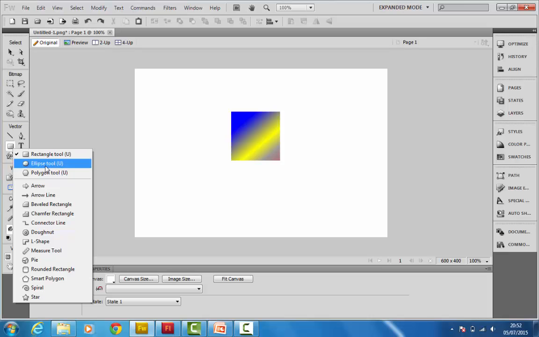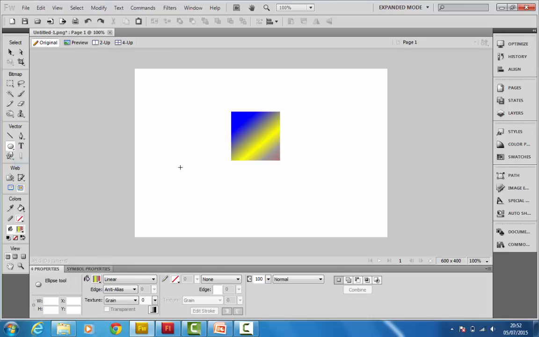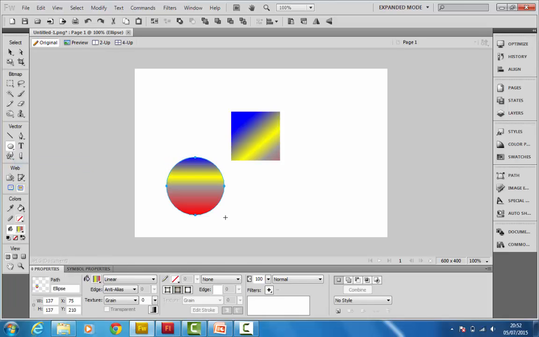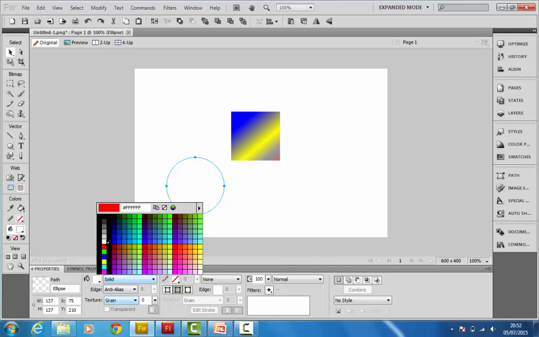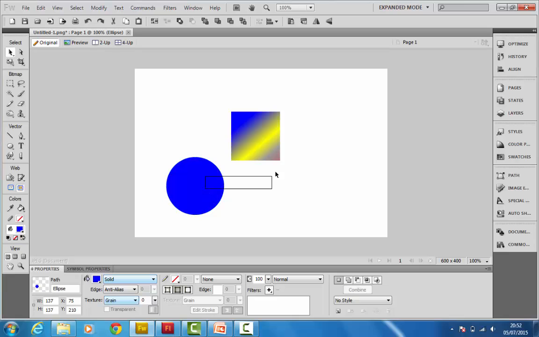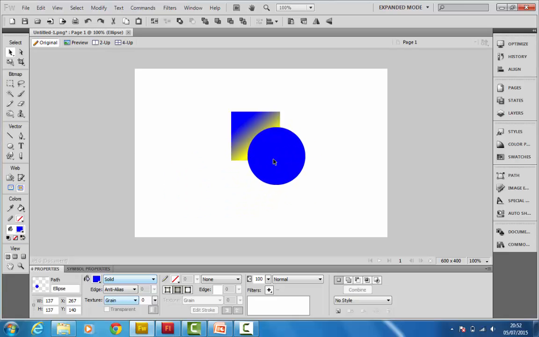The same happens with the ellipse tool. Notice it keeps your previous setting. So should you want an ellipse without the gradient on it, then just put it back to none, or put it back to solid and then choose the colour that you want as solid there. Okay, I can move that around.